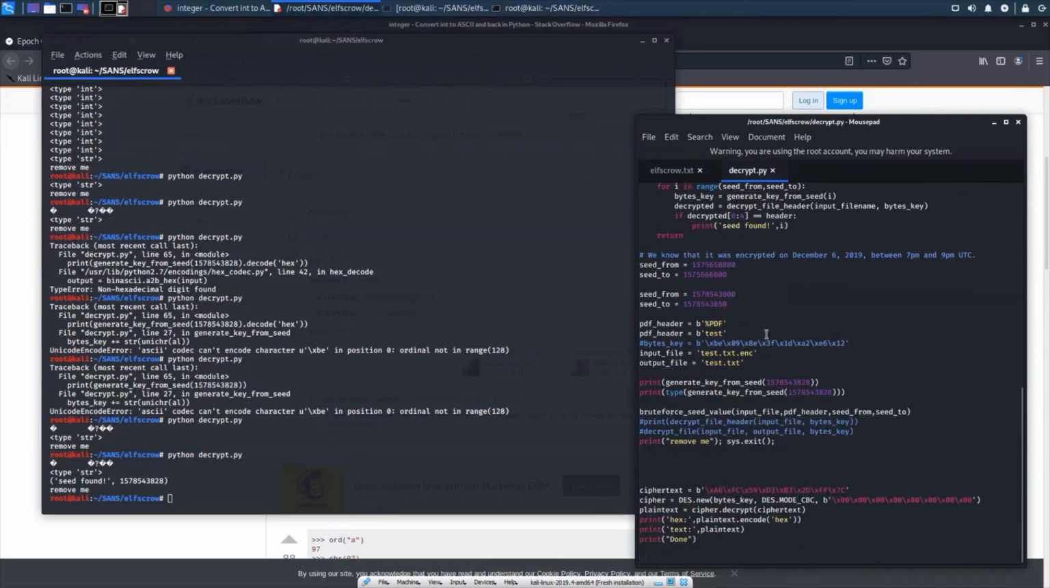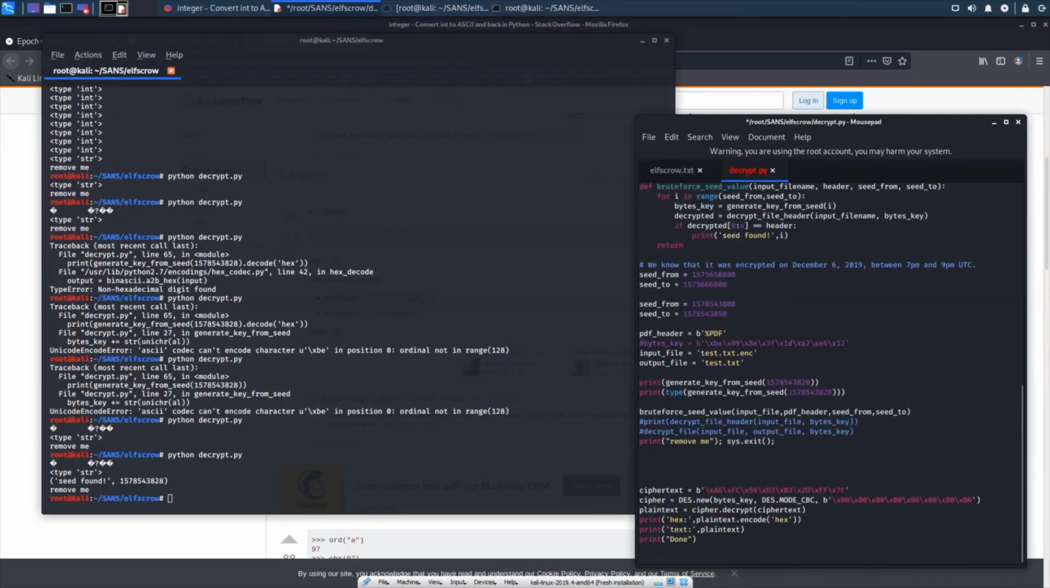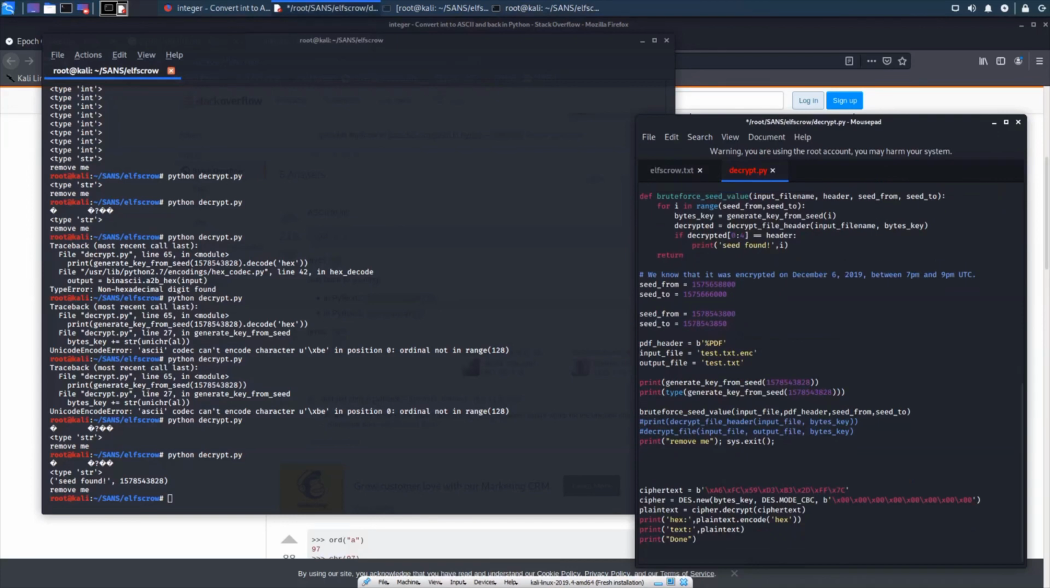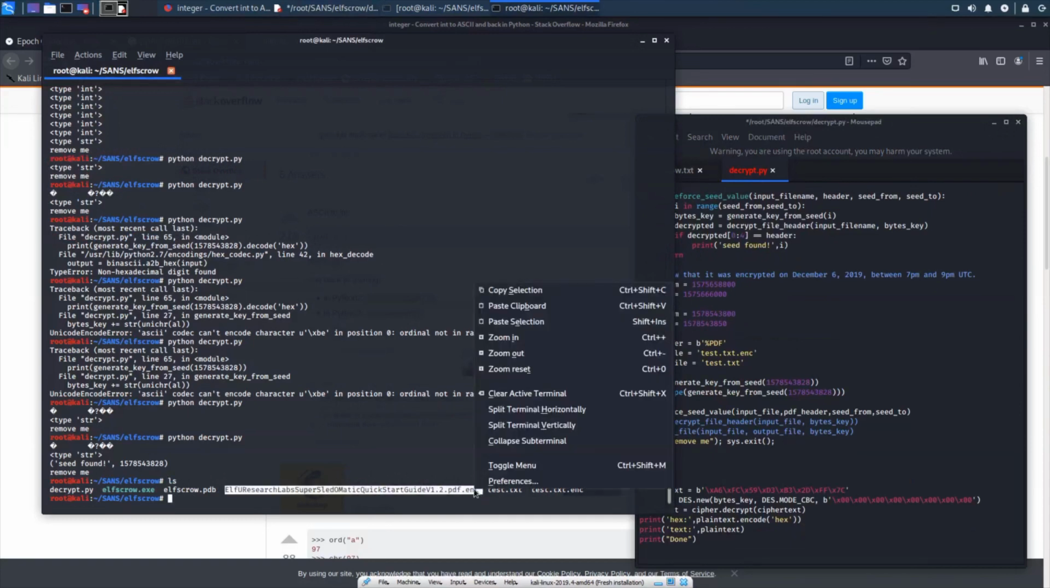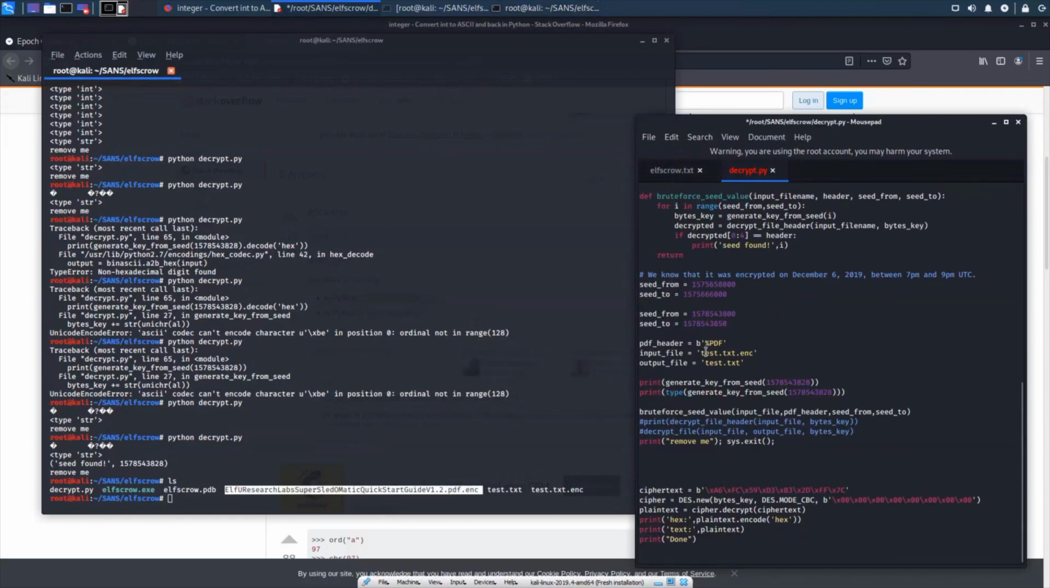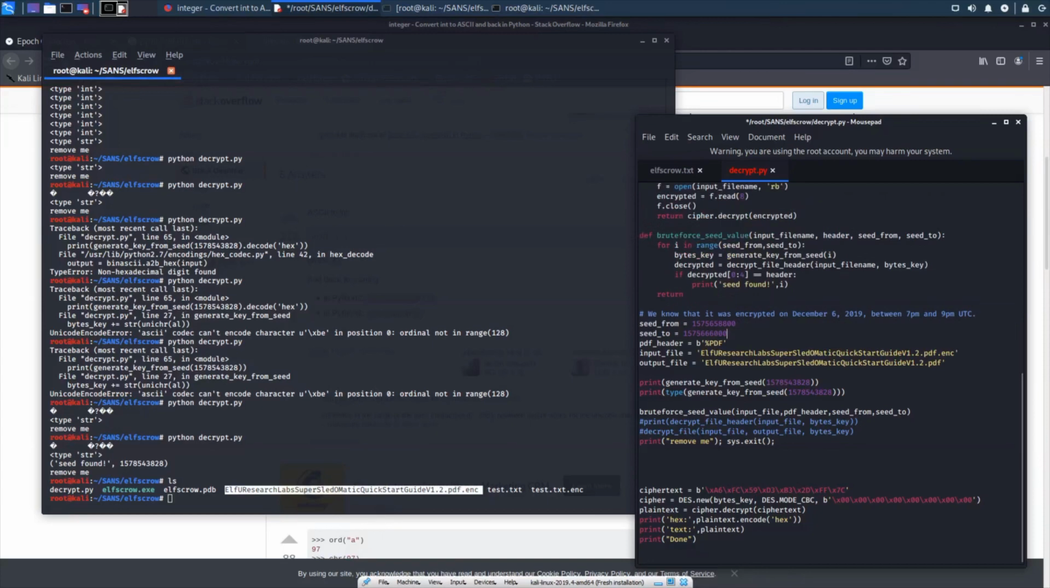So what we can do now is, instead of test, we can remove that. We can remove the bytes key. Let's clean it up. The input file is going to be this file here, because now that we know the brute forcing works, let's brute force the encrypted file. Output file, we'll use the same output file but with .pdf at the end. We're going to find the PDF header, this one here. The seeds to search from, we know, should be those two values.